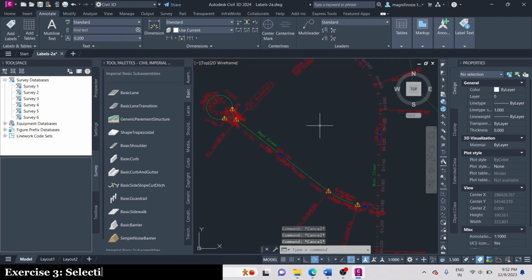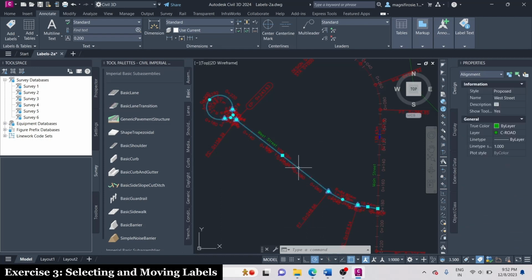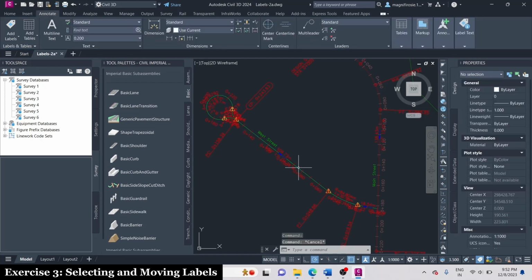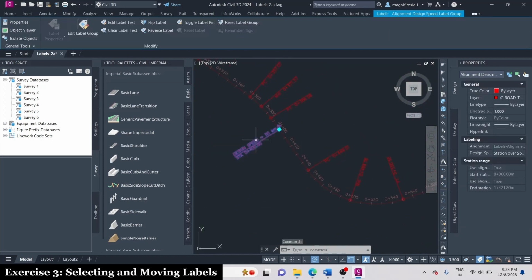Make sure that you are zoomed into the area around the West Street label on the alignment on the left-hand side of the site. Select the alignment. Press ESC to deselect the alignment. On the road alignment, click one of the station labels. Press ESC to deselect the station labels. Click one of the curve labels. Press ESC to deselect the curve label.